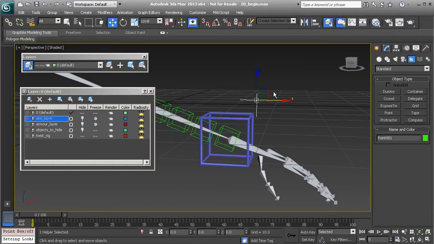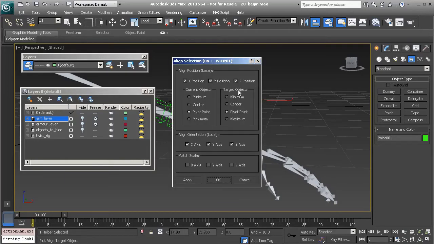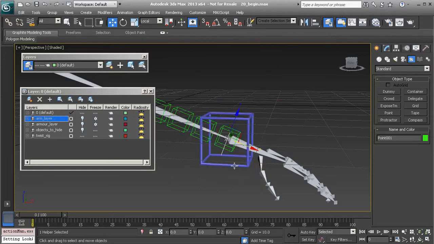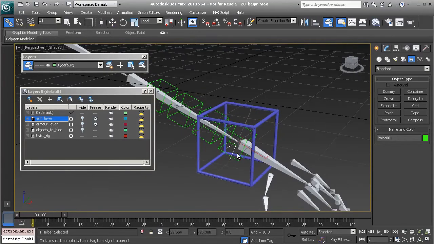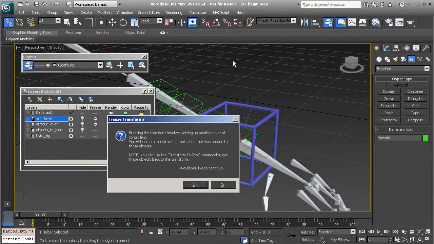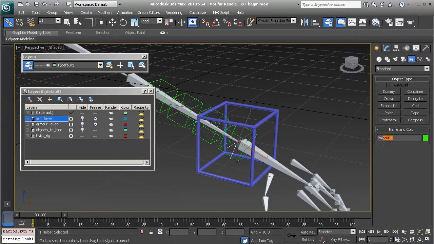So once we've created the point helper, let's use Alt-A and align this to our wrist bone in position and orientation. So now we'll make sure that this helper here is linked to the forearm, that it's what it should always follow. With it still selected, let's Alt-right-click and freeze its transforms, and now we can rename this to PT twist _L _wrist 01.